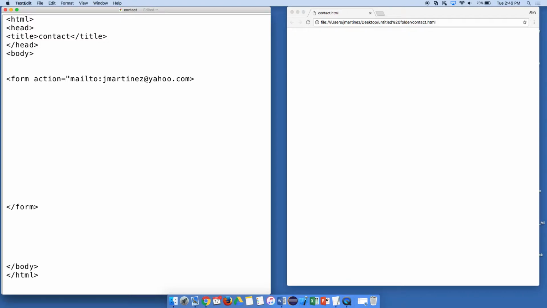jmartinez@yahoo.com. That's not my real email address, but it's just an email for right now. So you can put your MyMilken one, that's fine. And then I'm going to say method equals post. That's it. Those are the two attributes that you need to know.